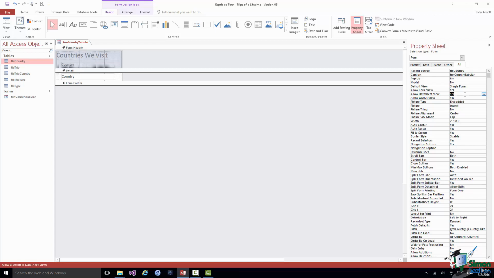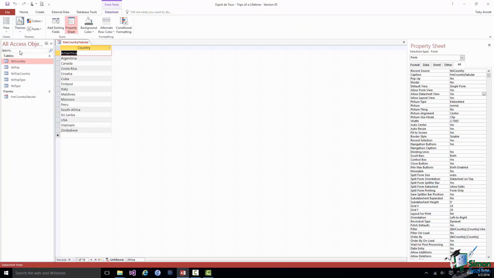Now when I've changed that to yes, if I now click back on that view button, I've not got 3 options, I've got 4 options, and the new option is datasheet view. And I can switch to datasheet view for FRM country tabular, and I can work in datasheet view for the data that is shown on that form.